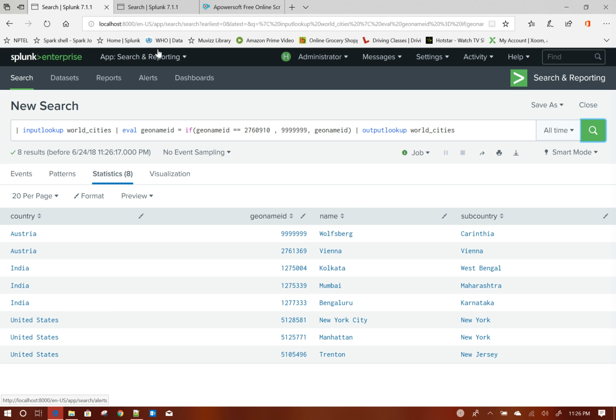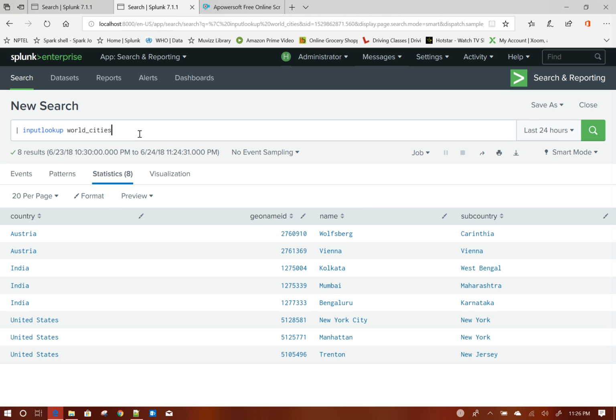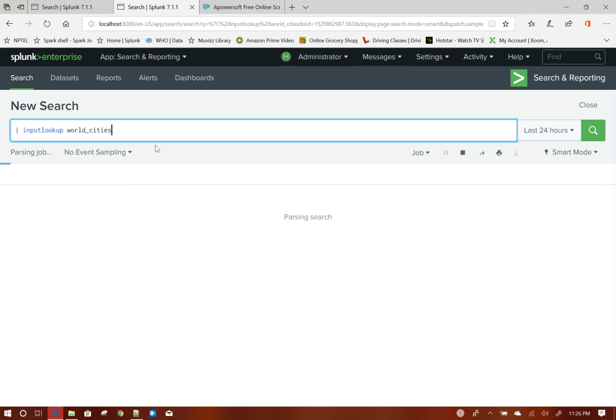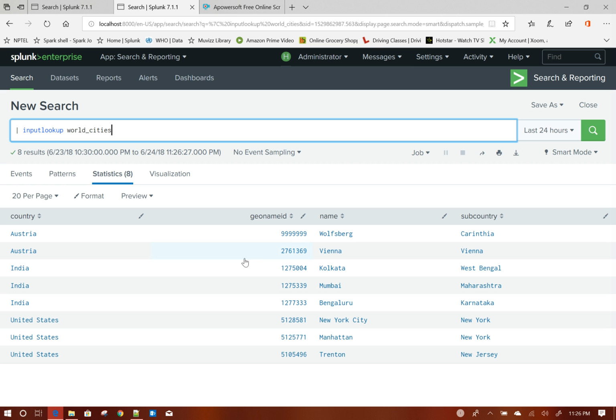Okay, so now let's see whether my lookup has been updated or not. So this was the previous content of the lookup. I'll run the search again. So now if you see, my lookup has been changed.